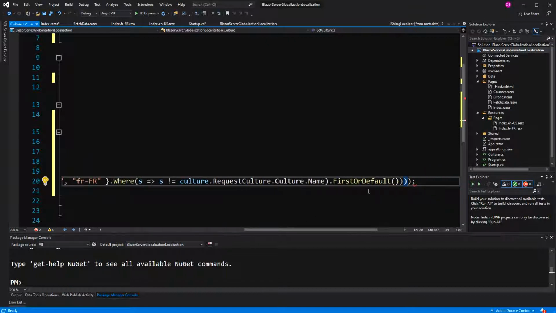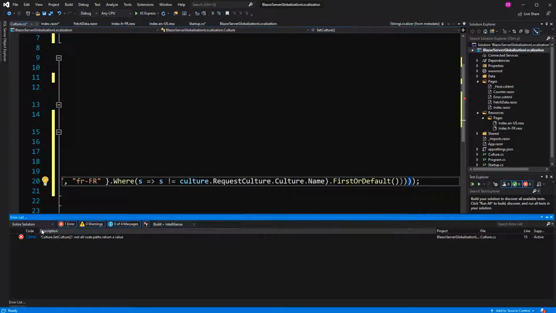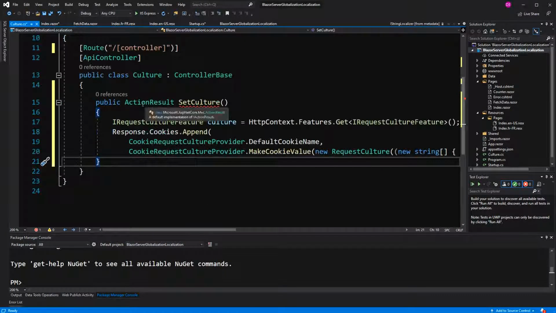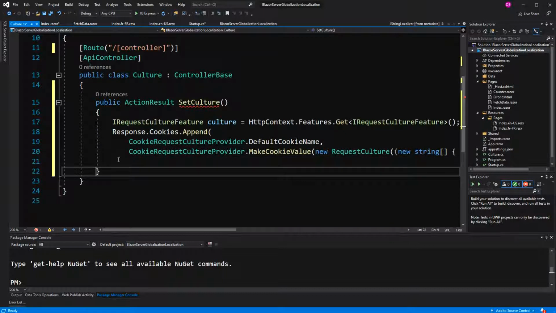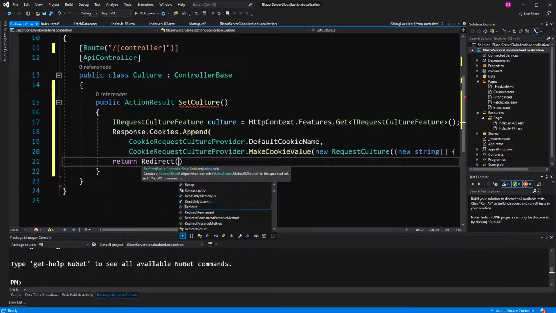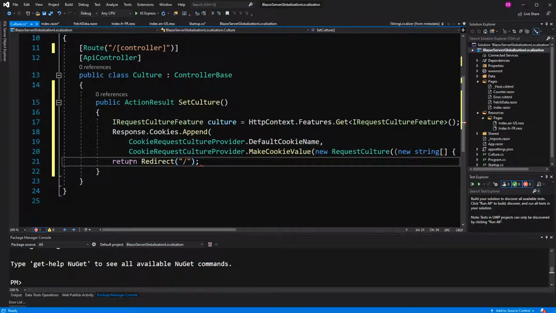Okay, of course, I have to return an action result. So here I'm just redirecting the user to the index page. Of course, in a real application, you have to do something more sophisticated here, for example, getting the redirect URI over the query parameter and then making a local redirect. So now it should work.